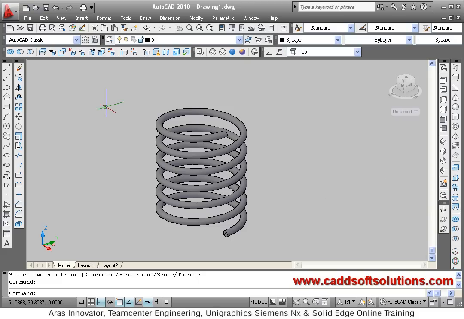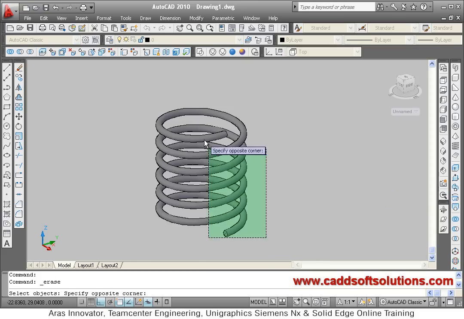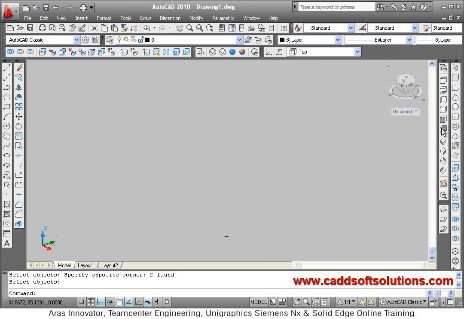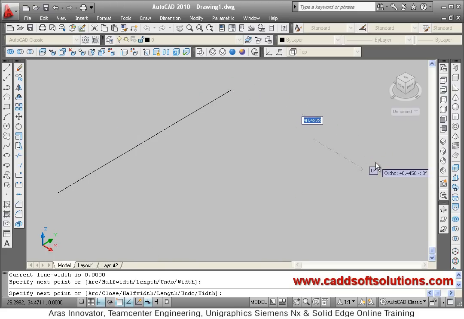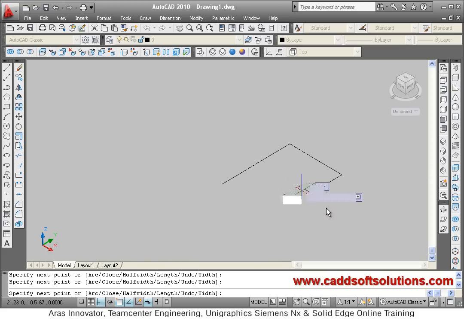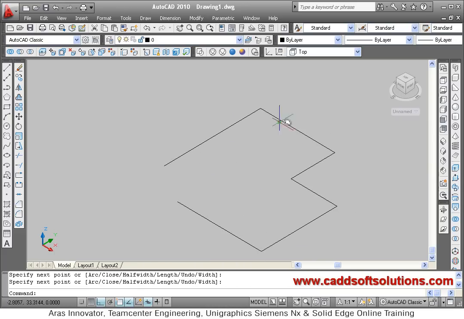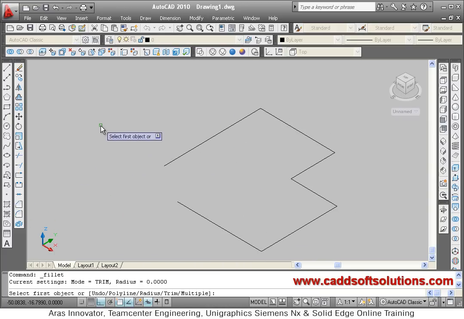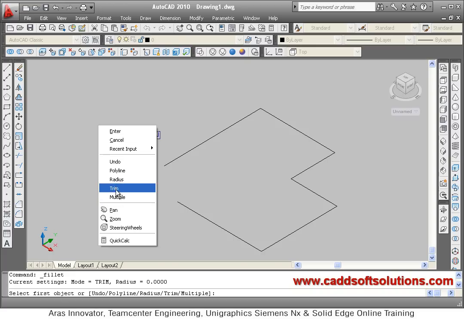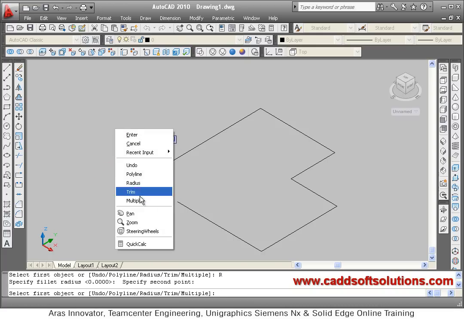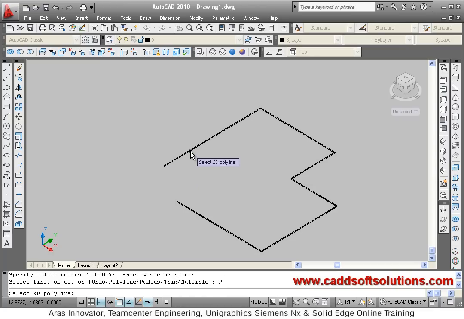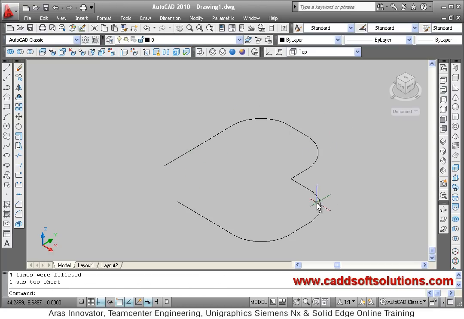Sweep can be used for the creation of any object that needs a path and cross section. Suppose some piping is there, so you have to draw the path using polyline only. Suppose I create some path using polyline. Suppose this is my pipe routing. So my pipe is flowing like this. Right click, enter. Then I have some radiuses, so I will use fillet. Right click, I will say radius. Suppose this much radius I want, 15. Then right click, I want to radius the polyline. So I will say polyline and select the polyline. So all corners will be filleted.